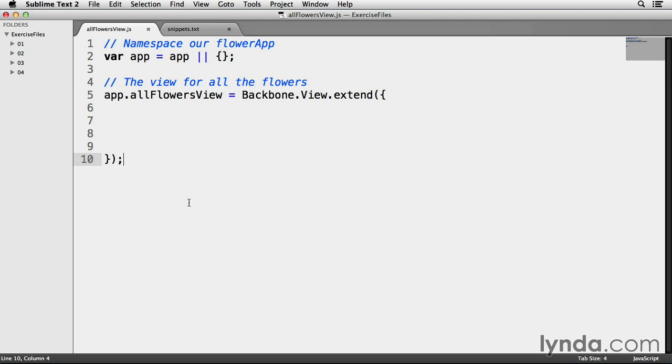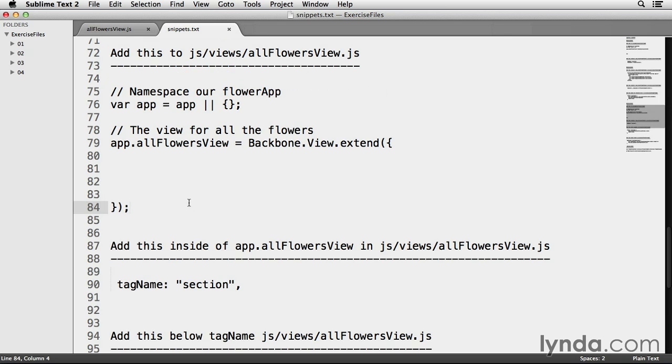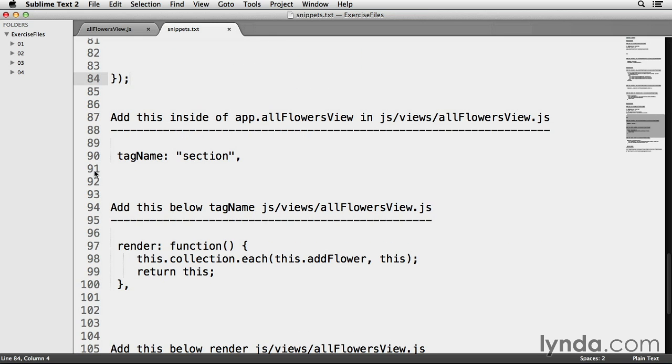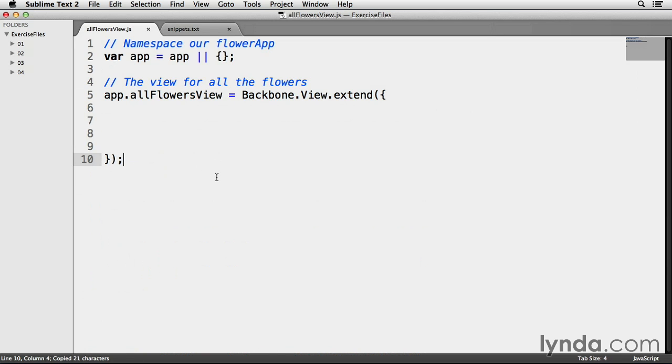backbone.view.extend. I want to define a tag name for this, so back to snippets.txt, scroll down a little bit, copy the code that's on line 90, highlight it and copy it, back to allflowersView, and I'm going to paste this code inside of my allflowers object. There we go.